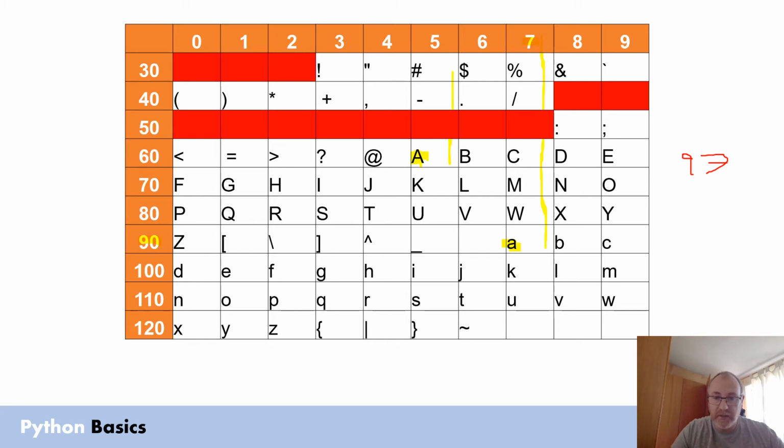Well, again, that's in column 5 and it's in row 60, so that is going to be 65. And you can do that for any of these. So let's take the plus symbol. It's in column 3, row 40, so it's 43. Okay, and hopefully you get the idea.